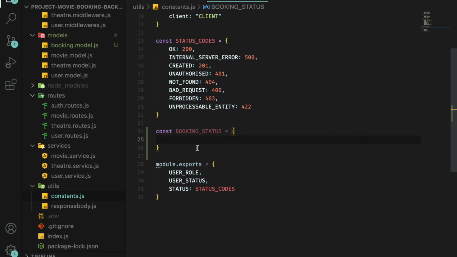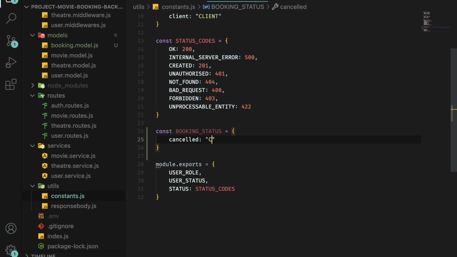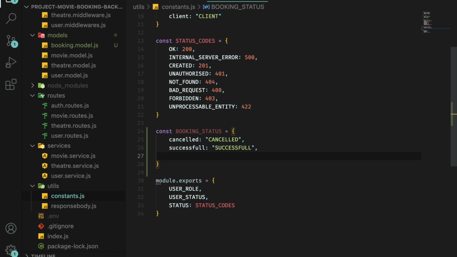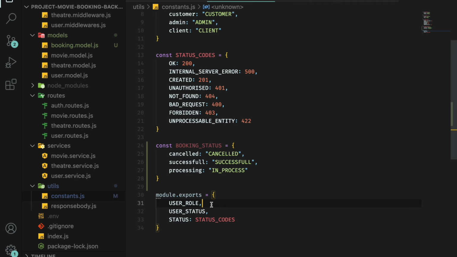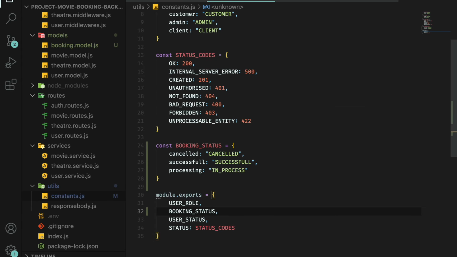So booking status will be cancelled as cancelled, successful as successful, processing as in process, and we can return booking status very easily.